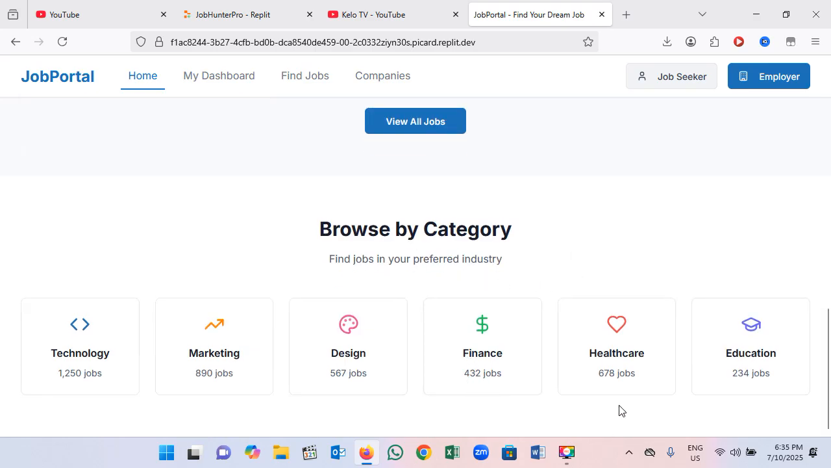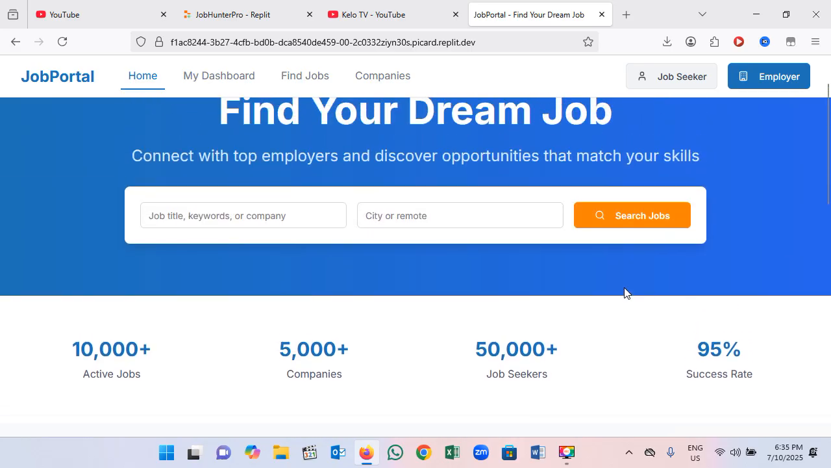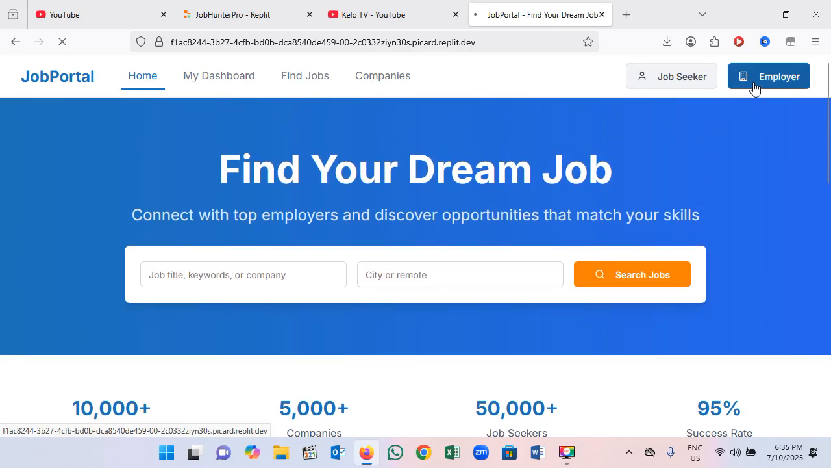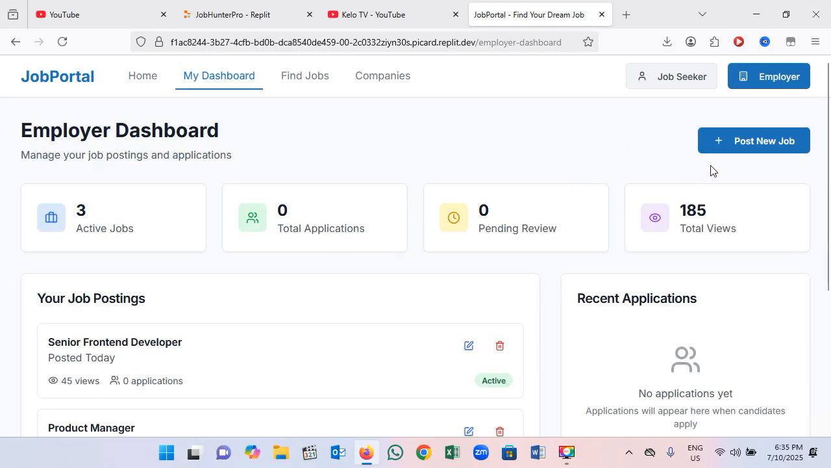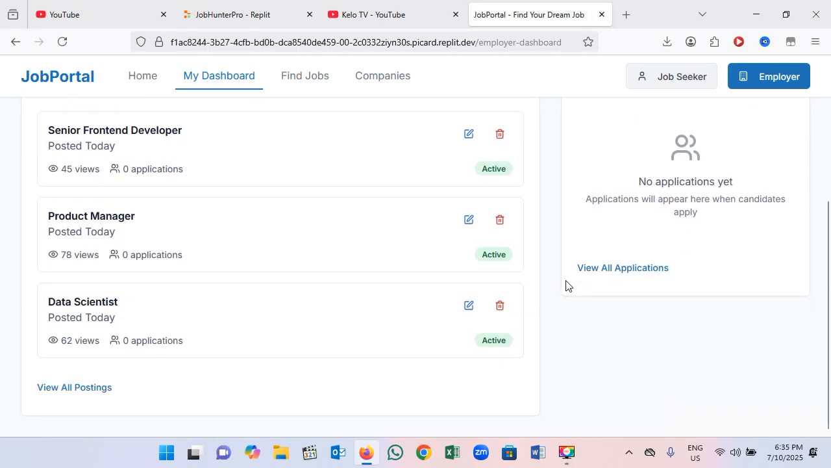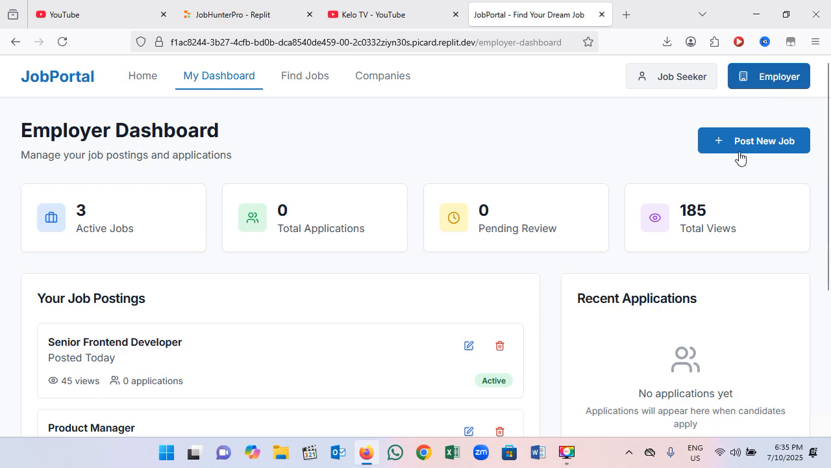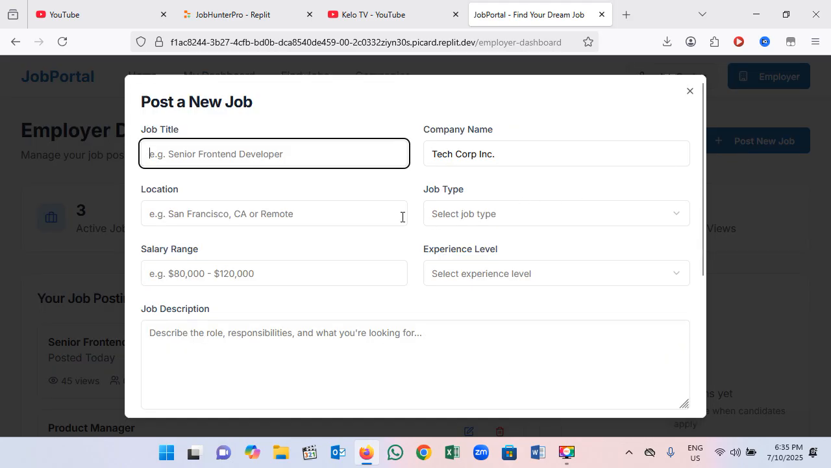Okay, I didn't ask for the footer section or other things. So let's see the employer page. You can see it's loading. Yes, so you can see this is the employer, but I'm going to ask because it's supposed to show registration when you need to register, not when you just open it.